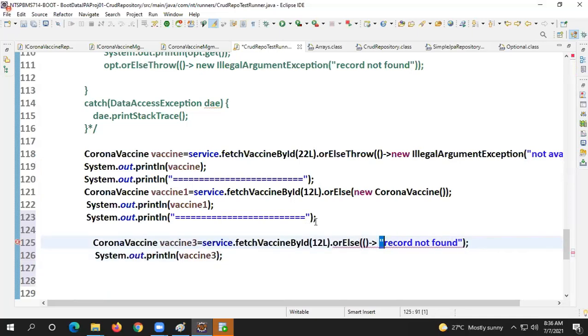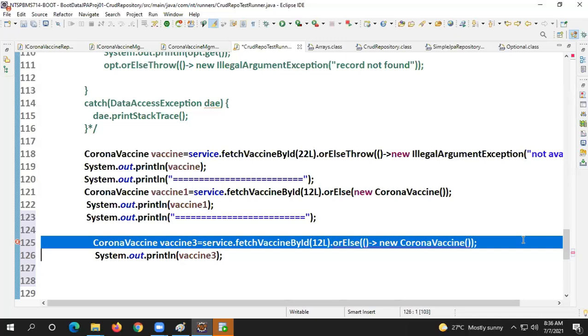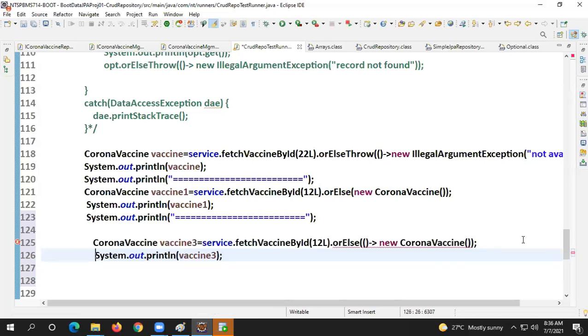Or else new. One minute. Or else new corona vaccine of. Oh, no. The target of this expression must be a functional interface. Okay, let it be. Or else get. Yeah, I want to give one example on or else get, nothing else. Okay, I think we got it.